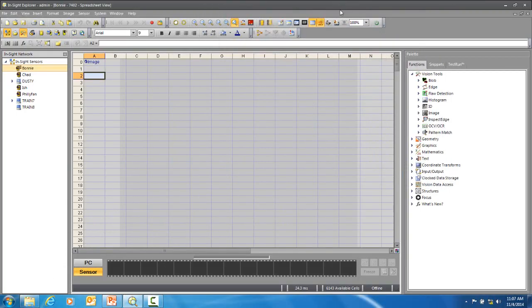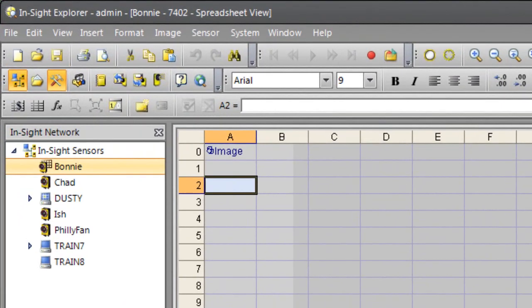There's really two parts to this lab. One part I'm just going to show you. The second part actually has to do with getting an image. So let's go ahead and get an image first. Right now I'm logged on to my unit, so I can see up in the upper left-hand corner that I'm logged on to Bonnie. It's a 7402. And now I want to get an image.